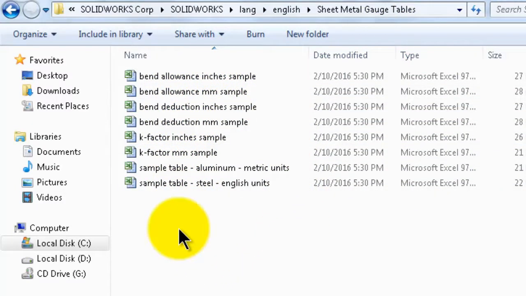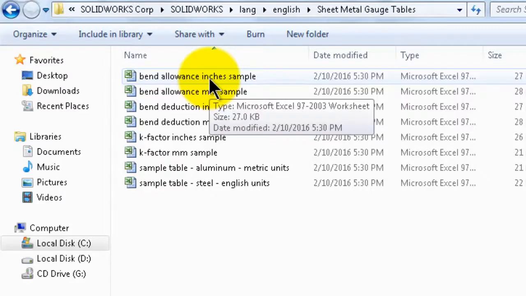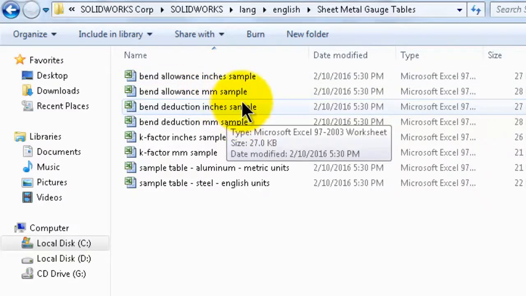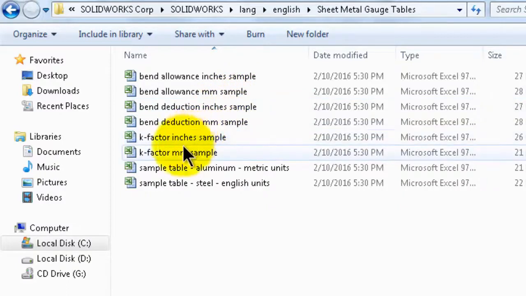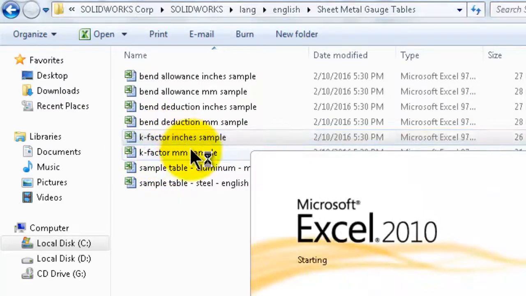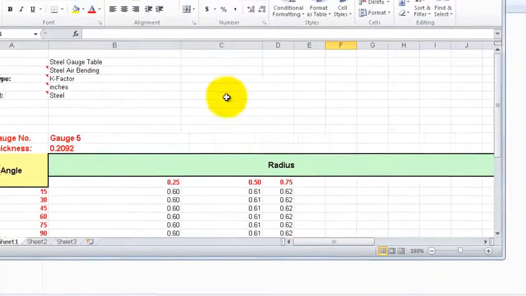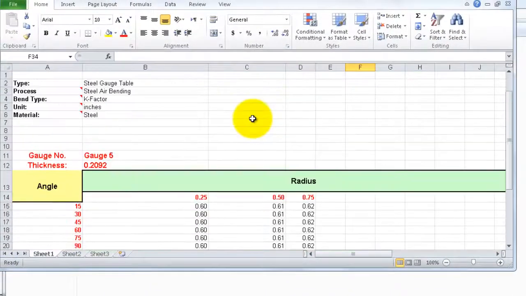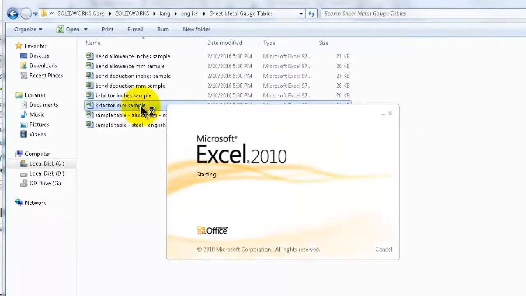Each gauge table depends on the method you are following. There are gauge tables based on the bend allowance, which we showed you the formula for, the bend deduction, and then the K factor, and there are some sample tables. We said we would be concentrating on the K factor method. So here you have the K factor in inches. If you open that, you will see there are two thicknesses, but these are in inches, and here you see the one in millimeters.